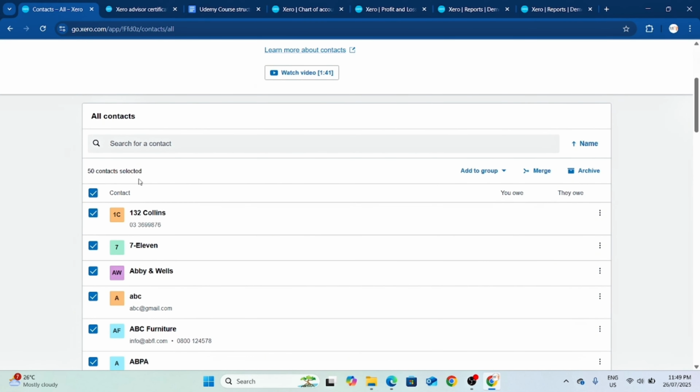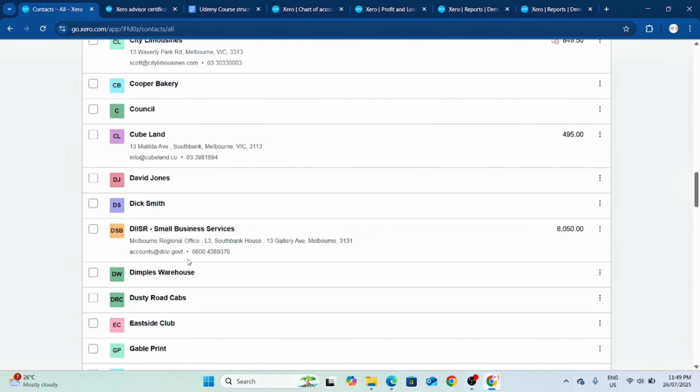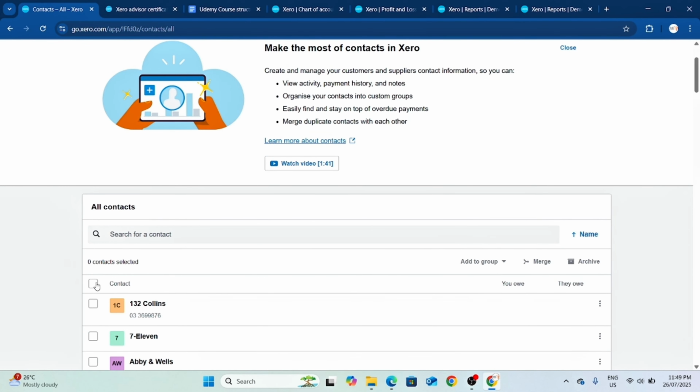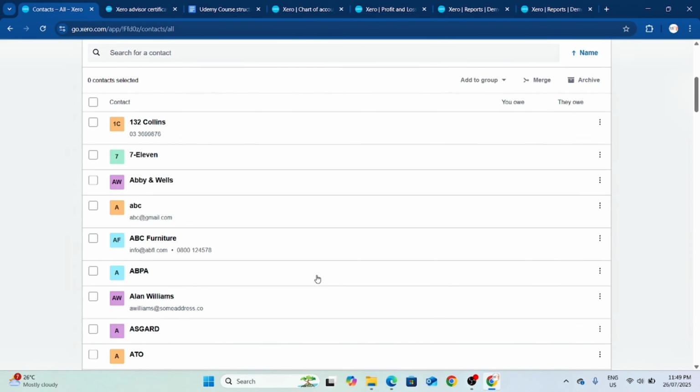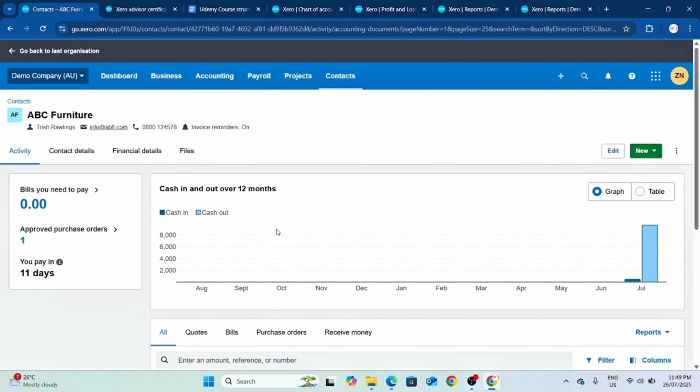You've got about 50 contacts selected on page 1. It's about 87 in total. You could just do 200 in a page and click that. That's 87 in total. So ABC Furniture, this is what I created earlier. I'll show you one that the system had in the past. If you click a client, you will have all of their details.